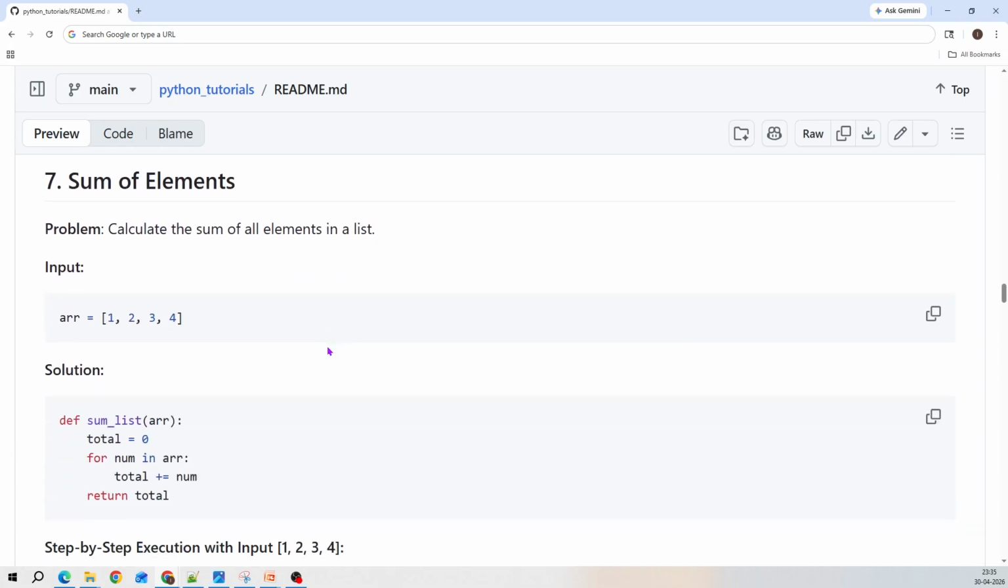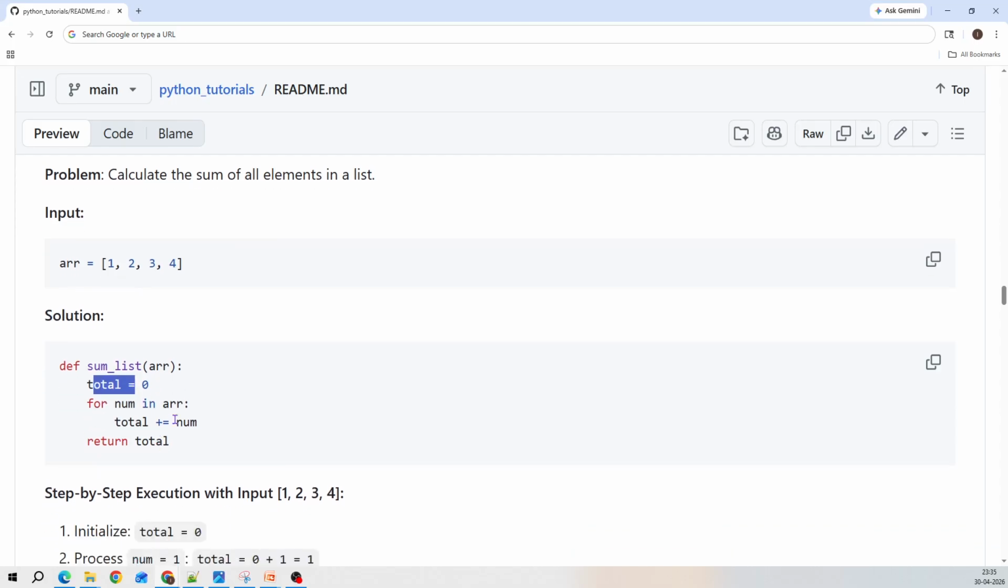Now we have another question where we need to find the sum of all the elements. This is looking a bit easy, right? We start with a total of 0 and then we loop through each element and add it to the total. After going through all the elements, total holds the sum.